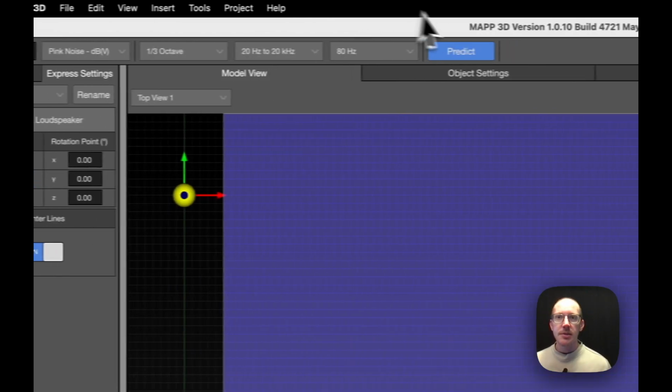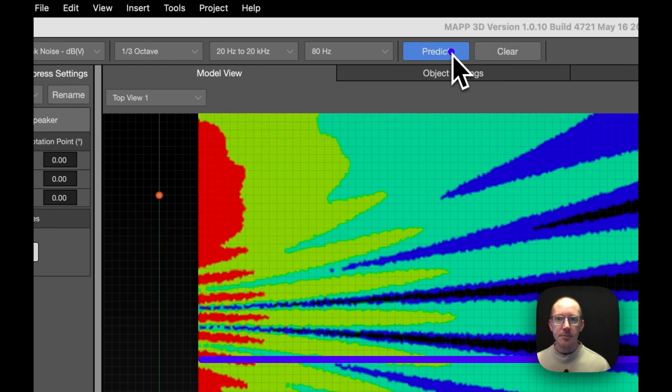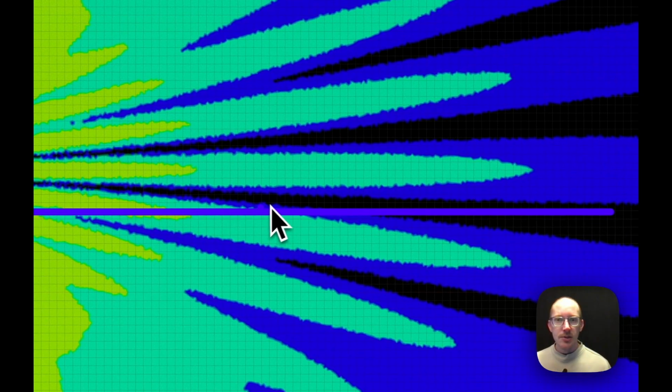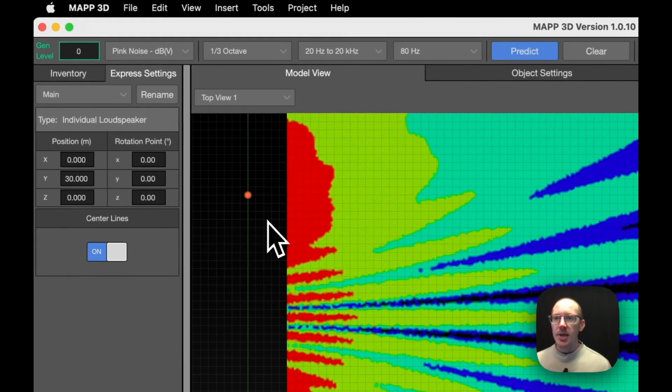30 meters, predict, and there we go. So just confirming that I have my test set up here and I know what's happening. The whole pattern just shifted this way. Okay, so let's go back to where we were before.